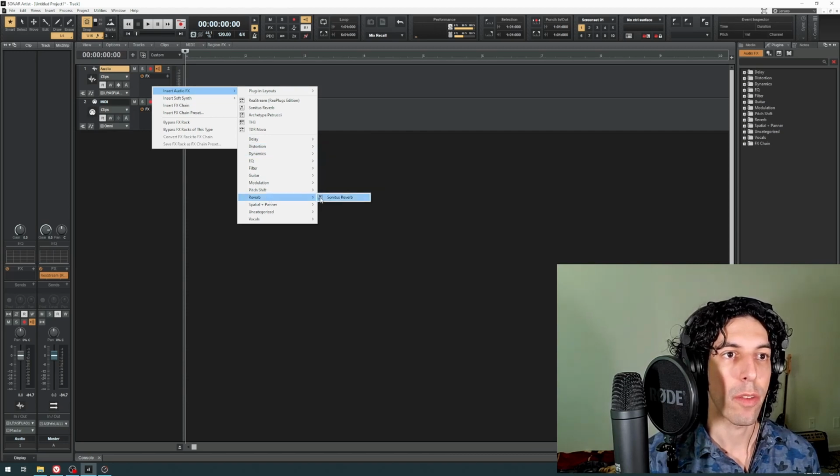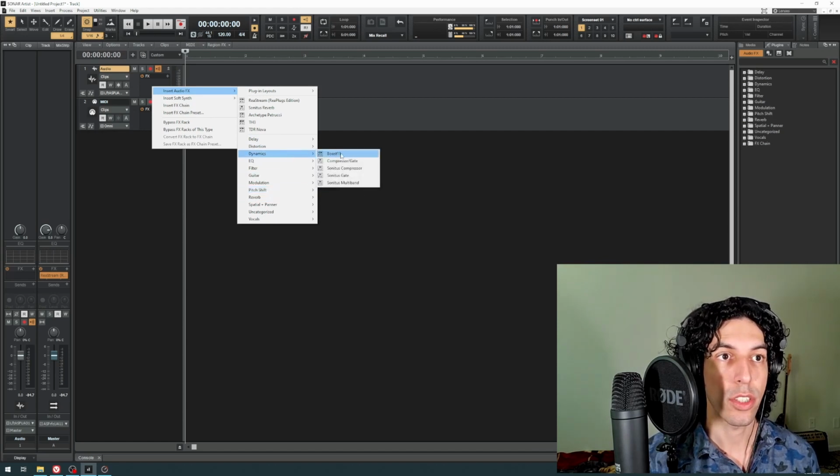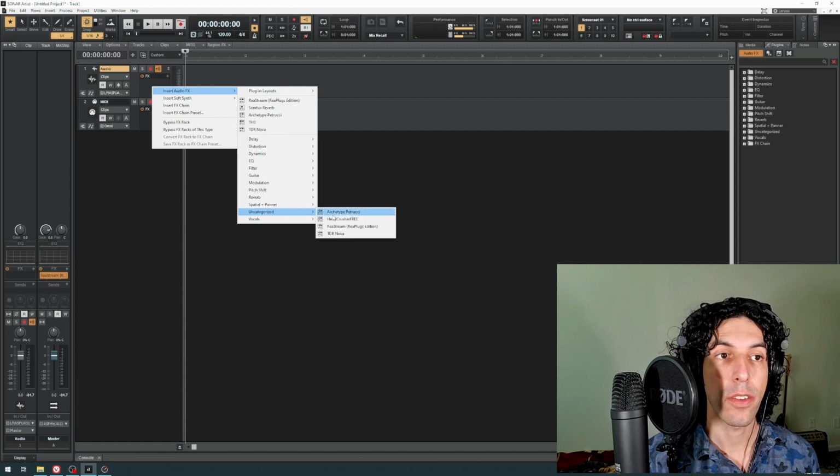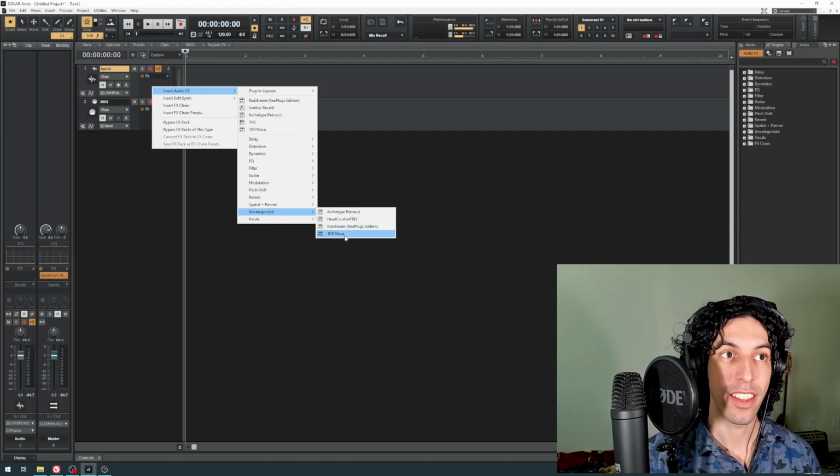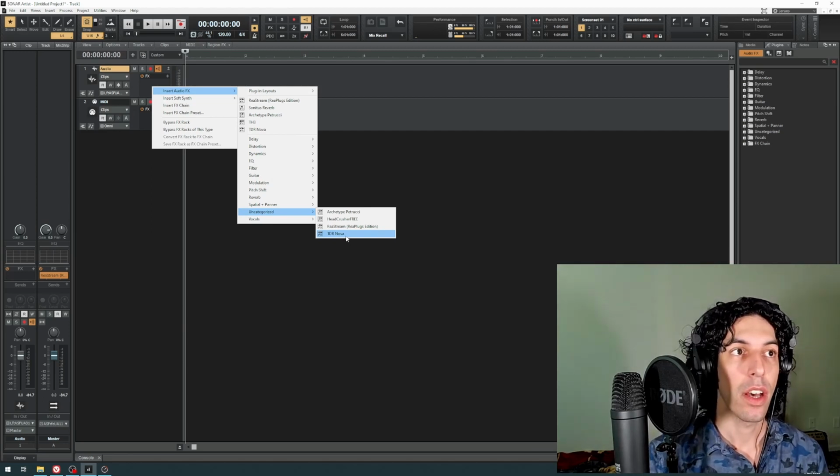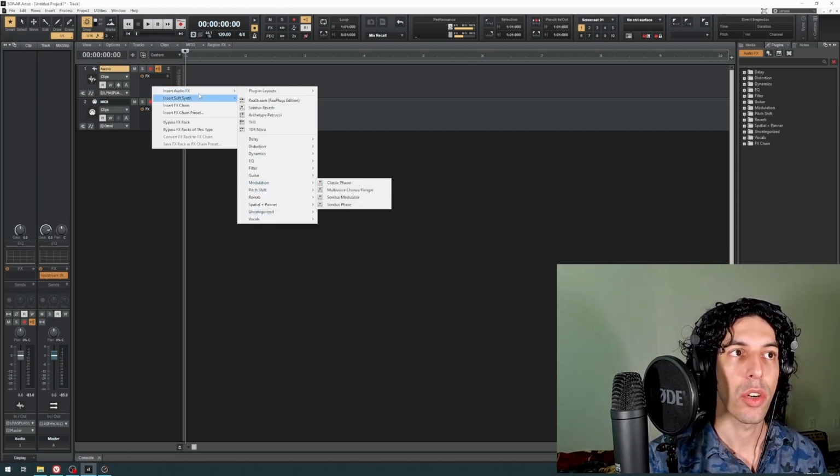the reverb, so the Sonatus reverb. I also use the compressor, so Sonatus compressor. And then as far as equalizing goes, I use a VST that I found called TDR Nova, which will help with highs, mids, and lows of equalizing the sound. Okay, so all of these different kind of things go into the effects track.